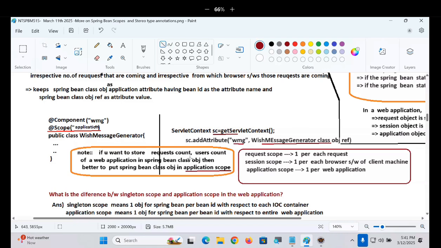Scope, my dear. Application scope. Super, guys. Request scope, one per each request. Session scope, one per each browser software. Application scope, one per web application. I hope you are thoroughly convinced with my statements, guys.